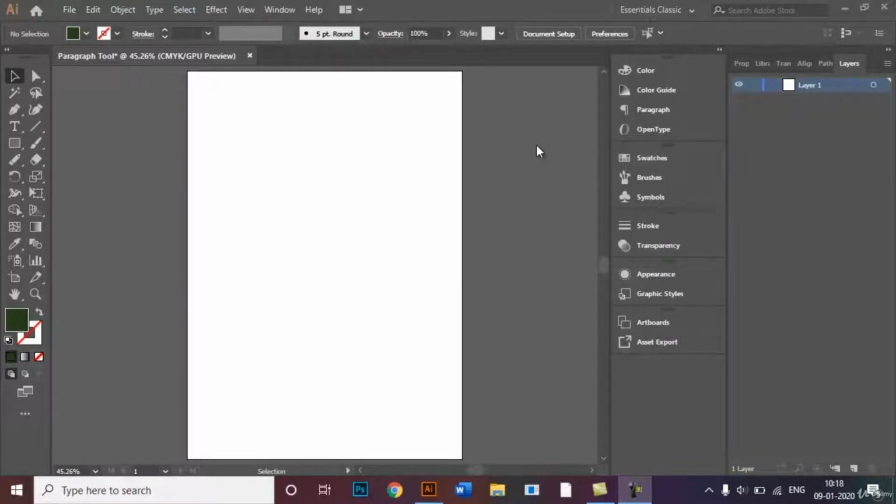And in this video, I will be talking about this paragraph tool right here on the right hand side of your screen. So this paragraph tool is right below the color guide tool, and you will require one of the latest versions of Adobe Illustrator, preferably Adobe Illustrator CC 2019, to get access to all the newer updates and newer tools, right?